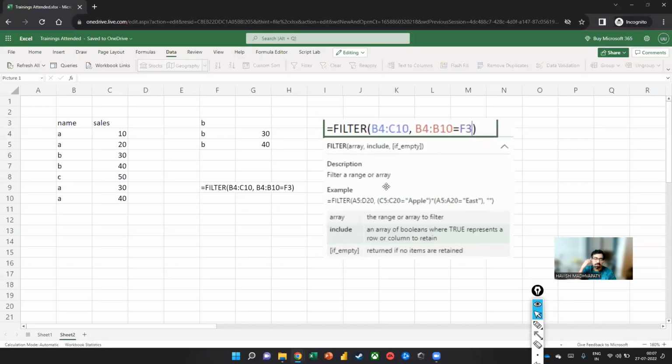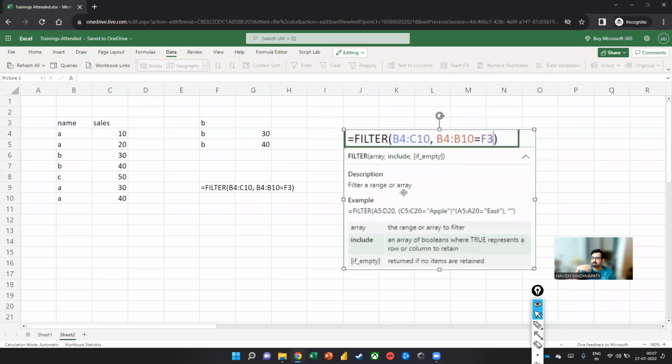It's a new topic. It's a new concept. So I'm assuming most of you are doing it for the first time. Even though FILTER has been there in Excel for about 3.5 years now, still today, most organizations don't know about it and they're not using it. It's just a question of awareness, right? But once you see how it works, it's brilliant, right? Any questions on this?